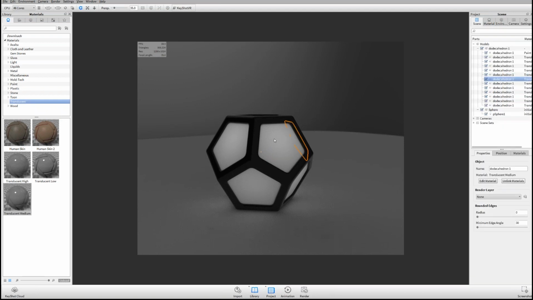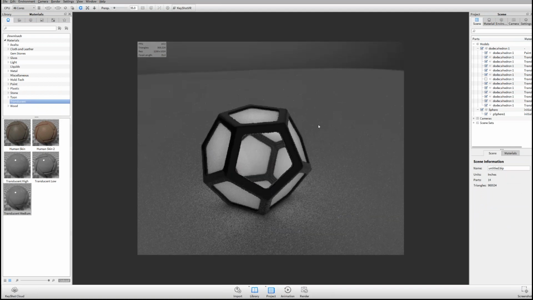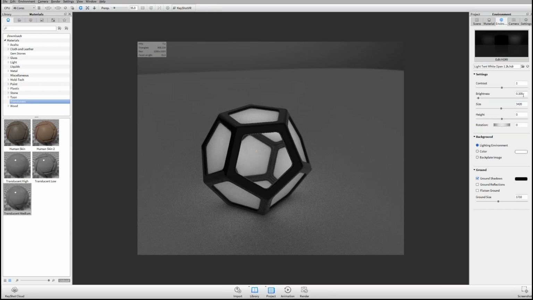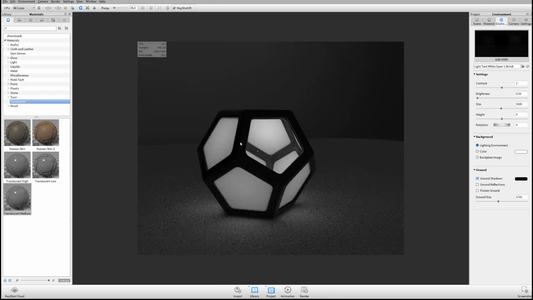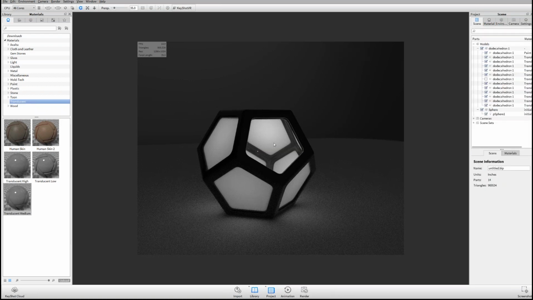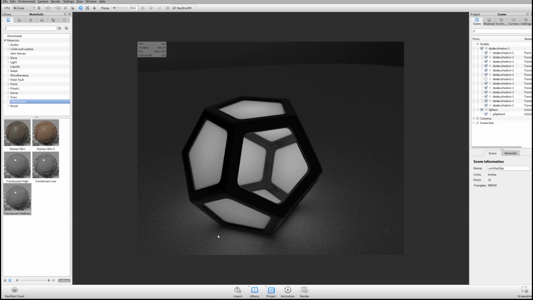So if I select one of these parts here, right, and I turn it off, you can see that that light is glowing up the inside of my dodecahedron, right, and I'll turn that brightness way down, right, so now most of the lighting is coming from that little point light on the inside, right, and it's doing a pretty good job illuminating.